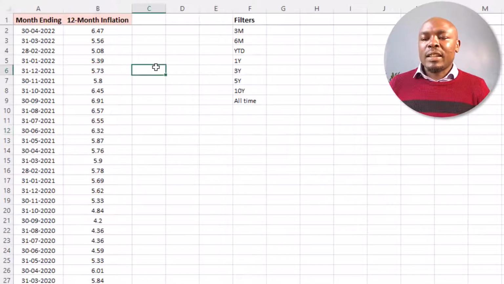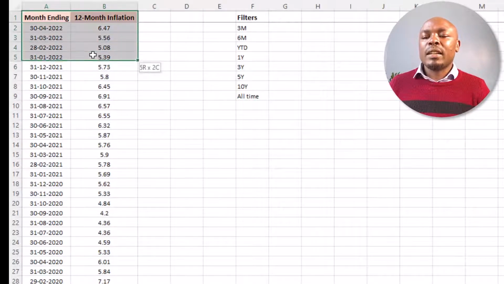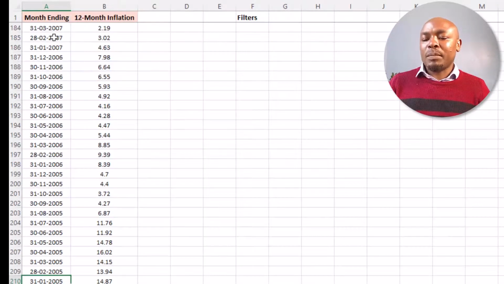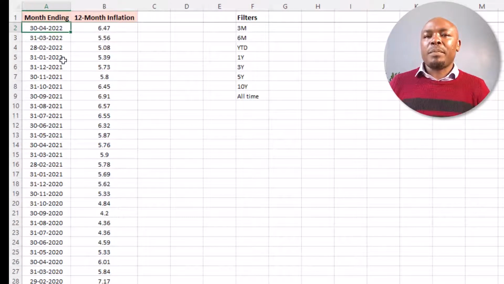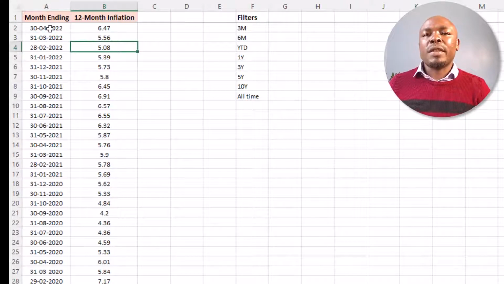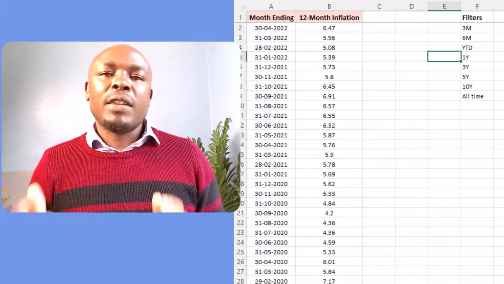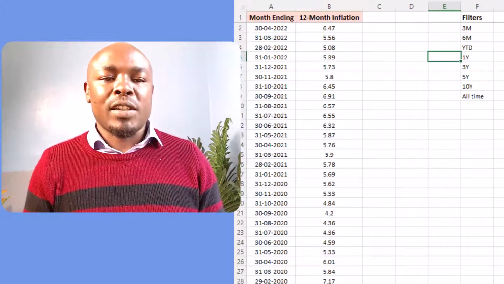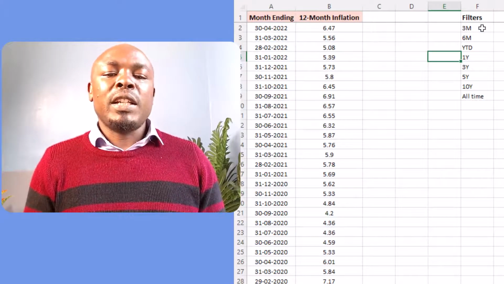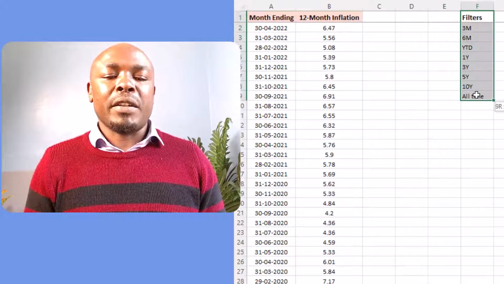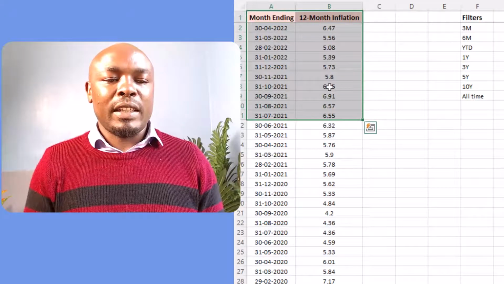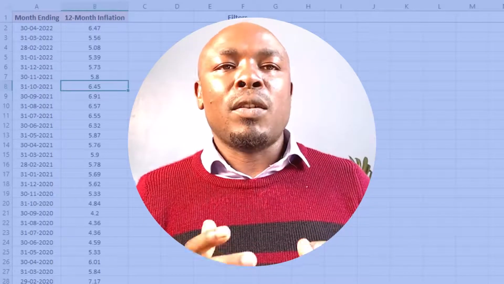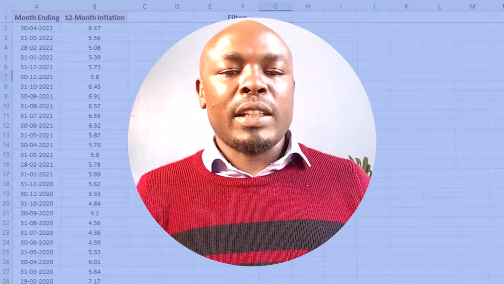Now on this data set that you see here on the screen, we are looking at 210 data points from 31st of January 2005, running all the way to 30th of April 2022, and these are inflation rates for one of the countries around the world. The idea, like we have seen in the example I've illustrated from Y charts and stock prices, is that we need to be able to pick a given filter period here, and then once we select that, we can pick the corresponding data set here and show it on a chart. So that's the whole essence of this lesson, and we are starting right now.